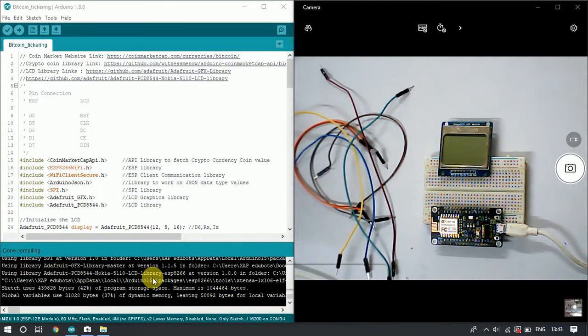Hello everyone. Today we are going to make a DIY video of an Arduino based Bitcoin ticker. Bitcoin is a cryptocurrency and ticker means we will fetch the value and show it on the display panel, and that is an LCD.